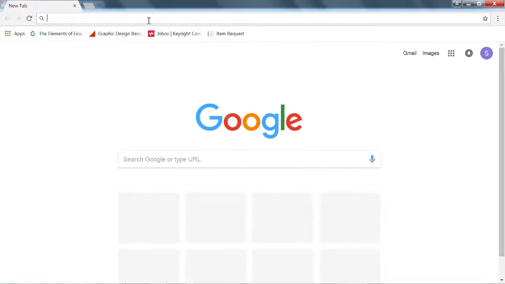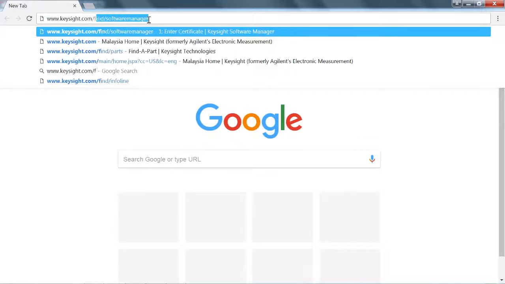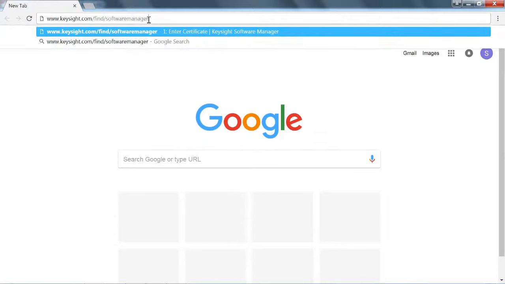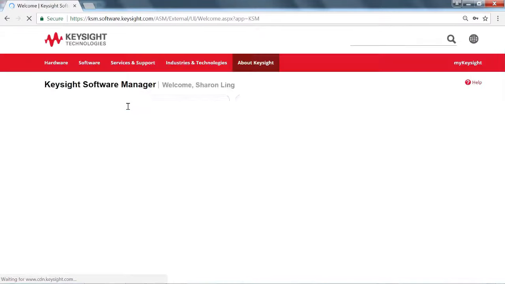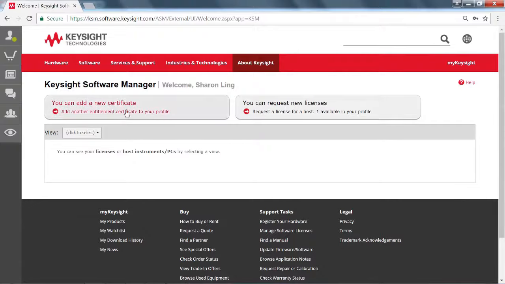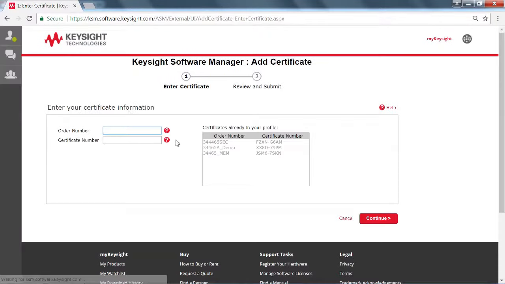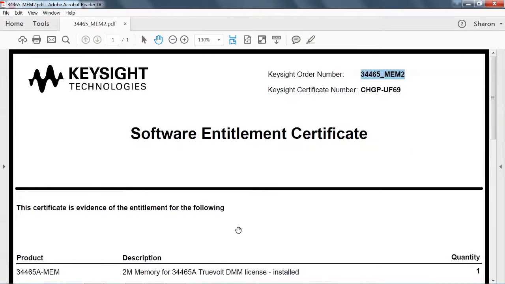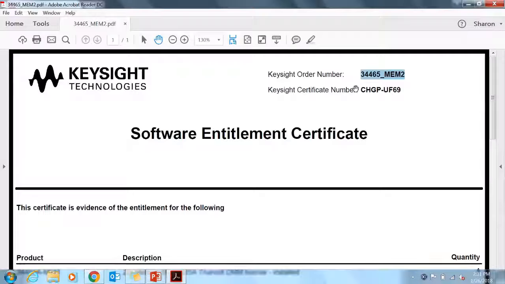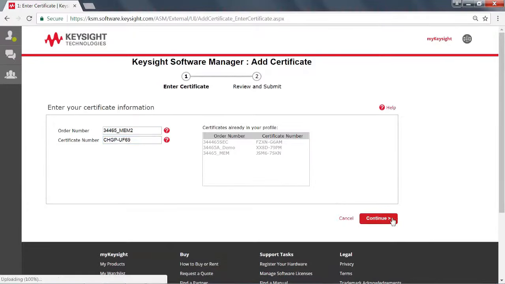First, log into Keysight's licensing website at www.keysight.com, find Software Manager. If this is your first time, you will need to register your email. After logging into Keysight Software Manager, you will need to add a new certificate. Fill in the order number and certificate number, which can be found from the top of your certificate. Just copy them in, click Continue, and then Add Certificate.